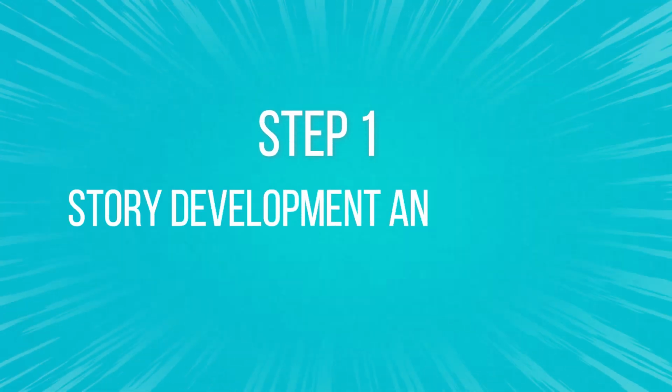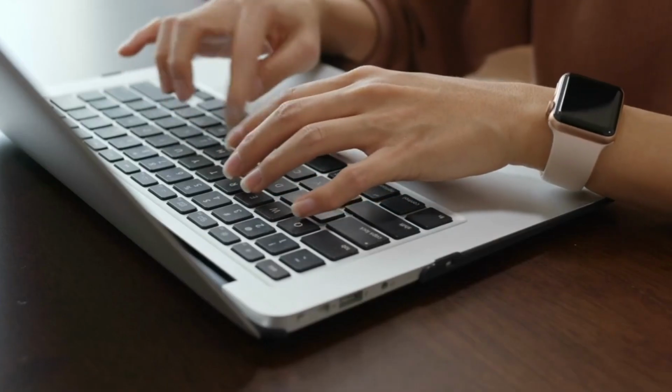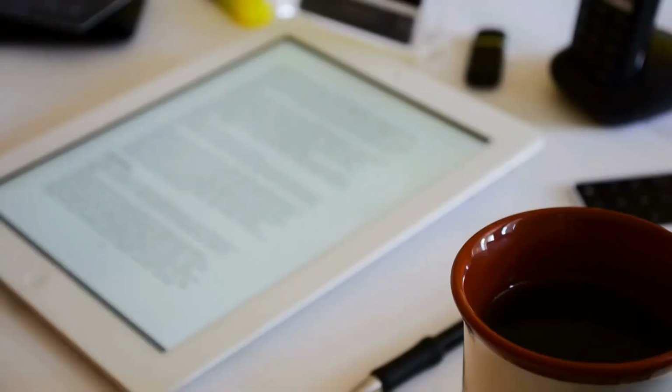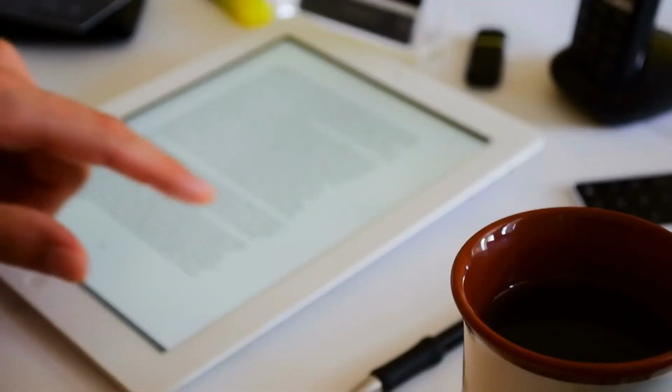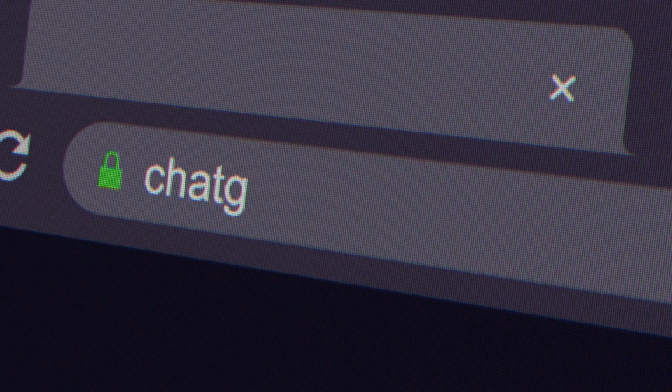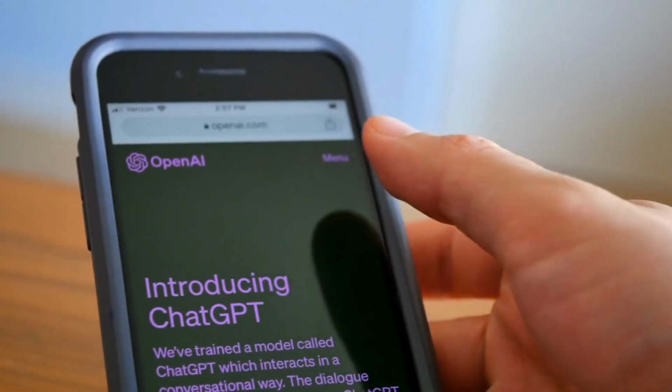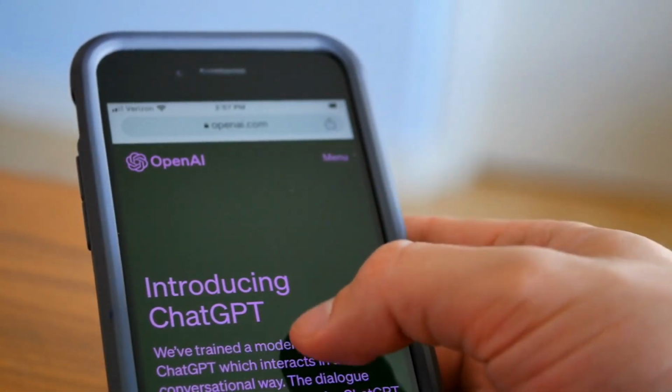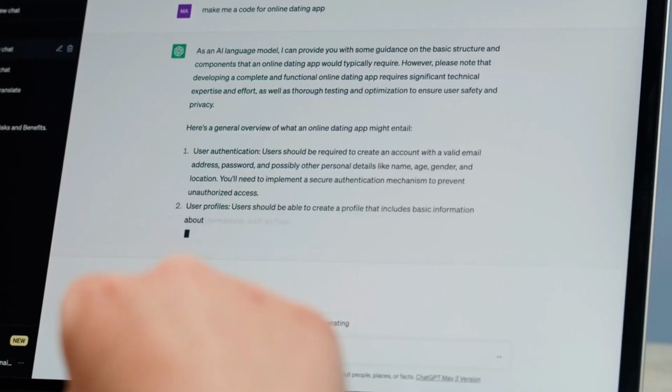Let's begin. Step 1. Story development and scripting. For step 1 of creating an animated story, we need to develop the narrative and write the script. This is where ChatGPT comes in super handy. ChatGPT is an AI tool created by OpenAI that can generate amazingly human-like text. We can use it to help write and refine our story.